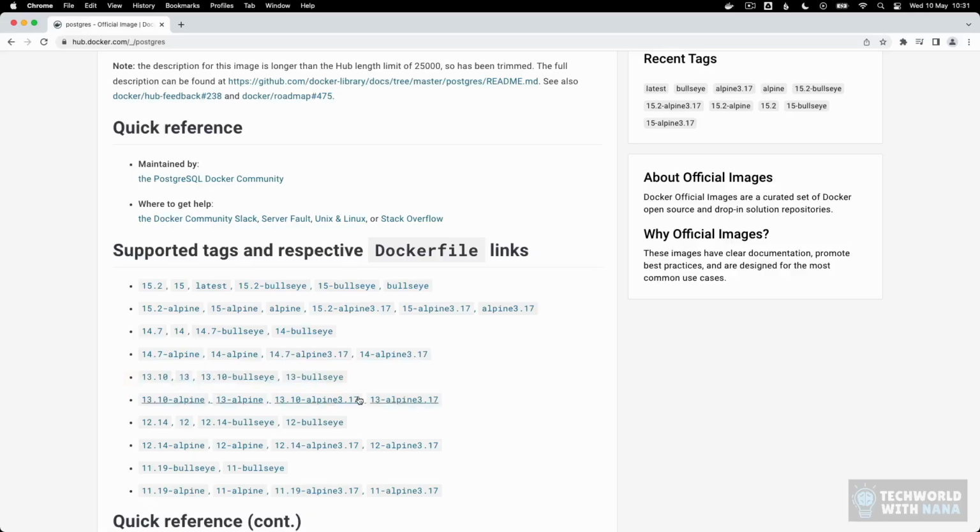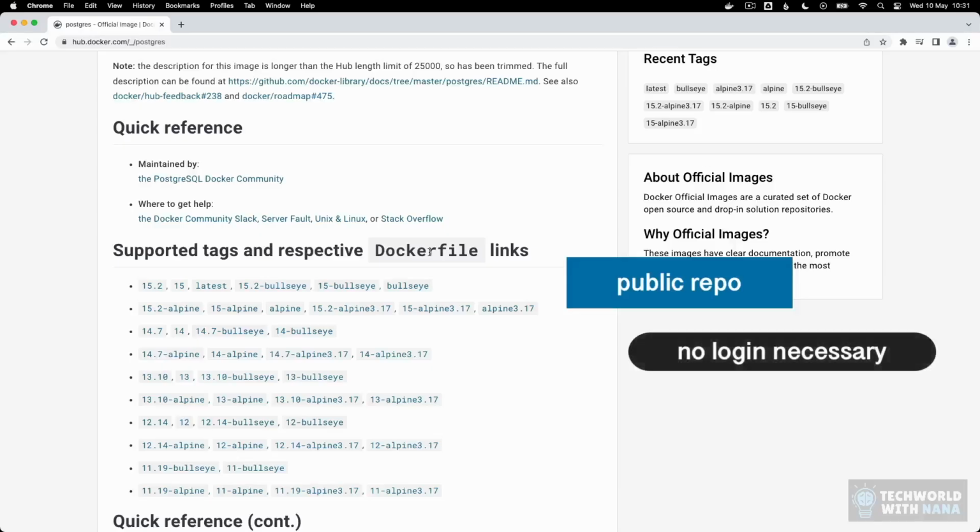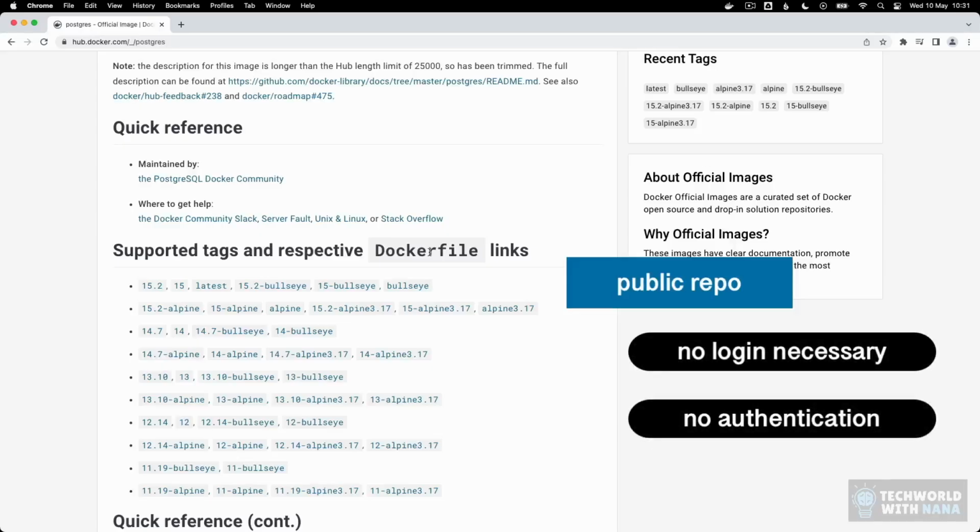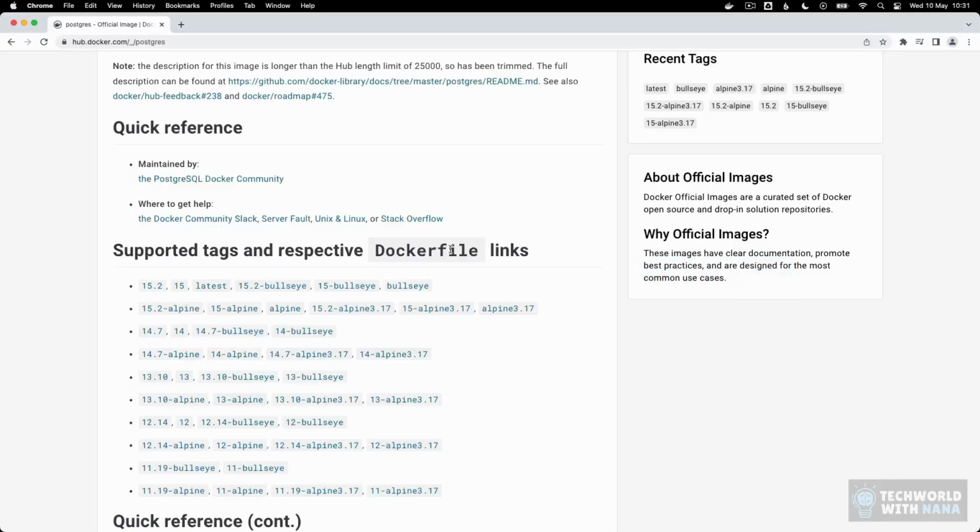This is a Docker repository so that I can actually go ahead and pull the containers from that repository directly. And because it's a public repository, I don't have to log into it. I don't have to provide any authentication credentials or anything. I can just get started with a simple Docker command without configuring anything to access Docker Hub.